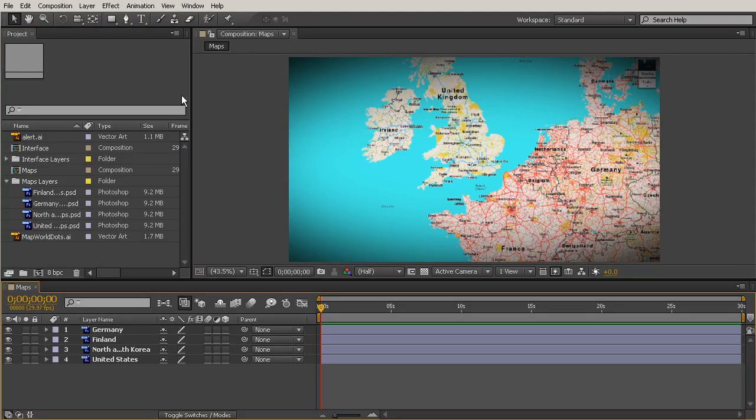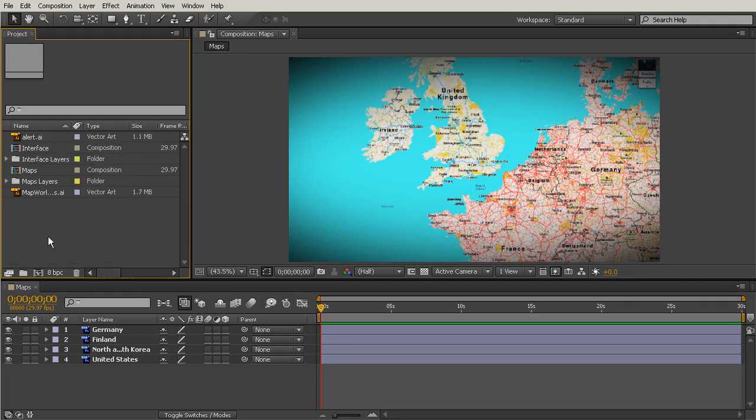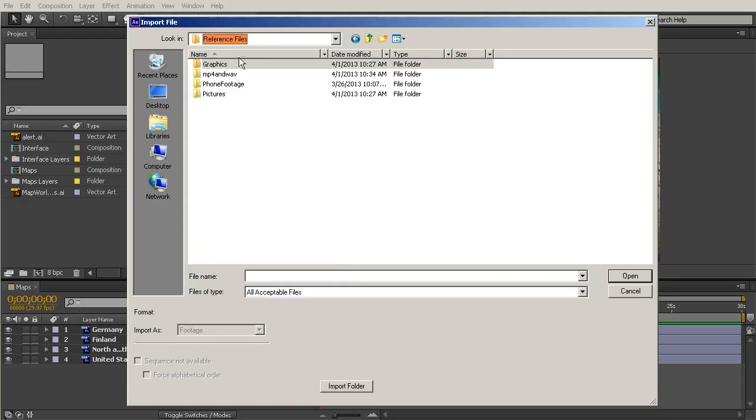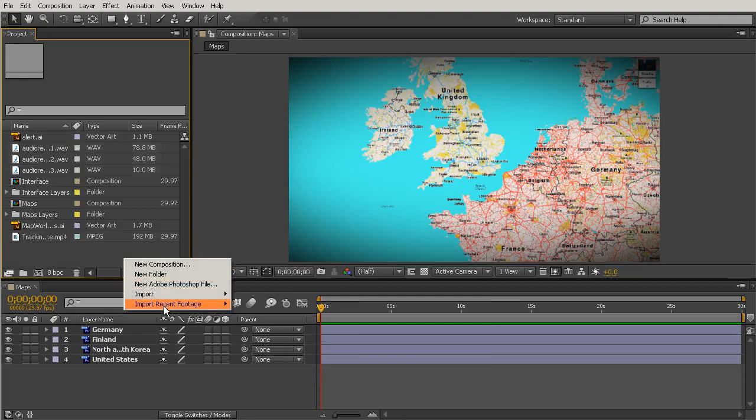Okay, so we have a few other things to bring in just besides graphics. So let's come over here to our project panel. We'll go to Import File, and let's just back up a layer or a step. And instead of being in graphics, I'm going to go into that MP4 and Wave folder, and we're going to bring in all of these pieces of footage and sound. We're going to be using these later in the project, so let's go ahead and bring those in.